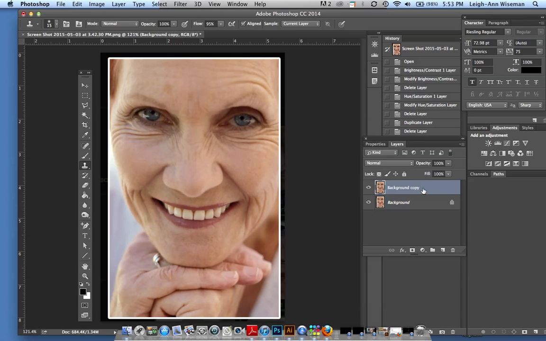So I'm going to work in my background copy, and any of the changes I make will be here. If I made a mistake and I wanted to start over, I always have that other copy saved. So the first tool that I want to show you is your color correction tools.